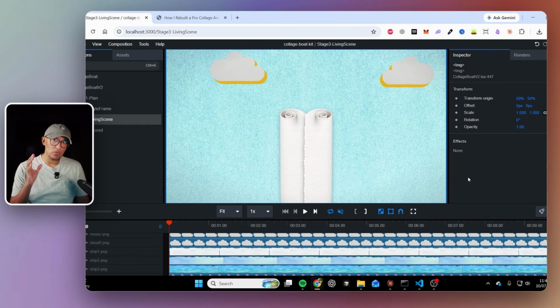Okay, so now that we have all the assets, the next thing to do is to start building your composition. And over here, instead of building it scene by scene, what I'm doing is I'm building it layer by layer. So the first layer is just the sky in the background, the clouds, and then that little scroll that opens up. And this is what it looks like.